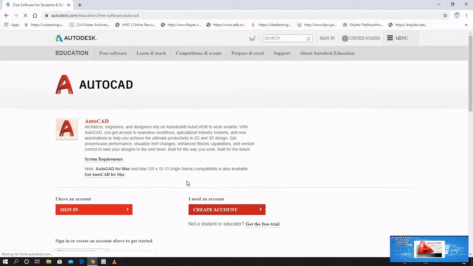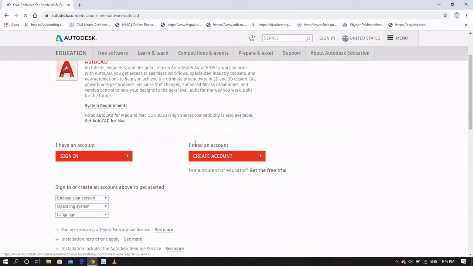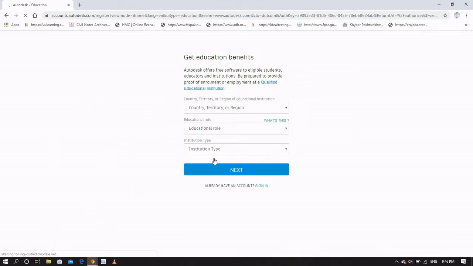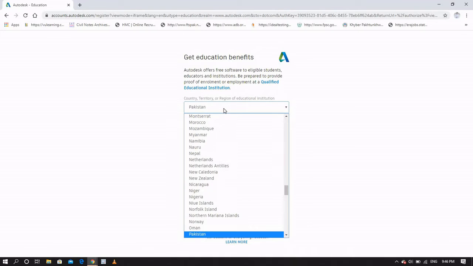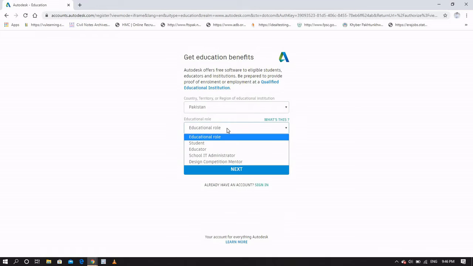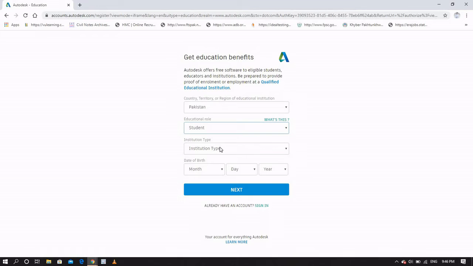When it opens, here you have to go to create account. So go to create account. Then you have to fill in these options and go to the next. Then your account will be created. Remember that in education you should give student and the institution where you are studying. It's okay whether you are studying or not, but just give this information, then your account will be created.